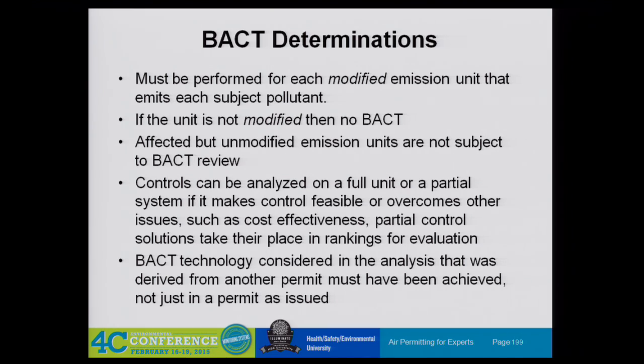They have some affected emissions. That whole other box of equipment over here that's not even affected by the project, there you don't have to worry about BACT for any existing equipment that's not affected by the project. You don't have to reevaluate every piece of equipment on the site, just the things that have to do with your project. And controls can be analyzed on a full unit or partial system basis.